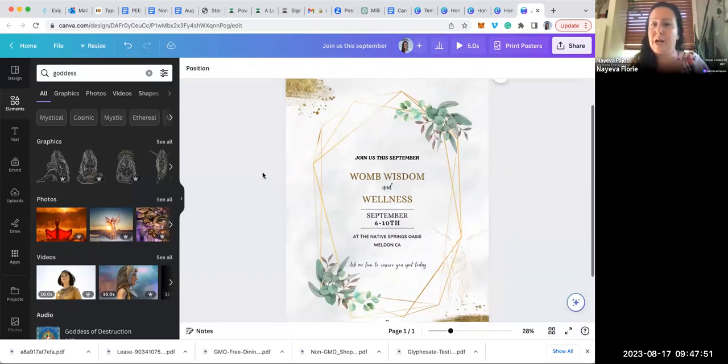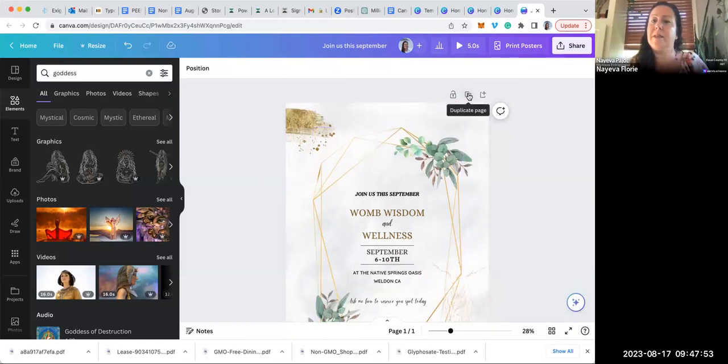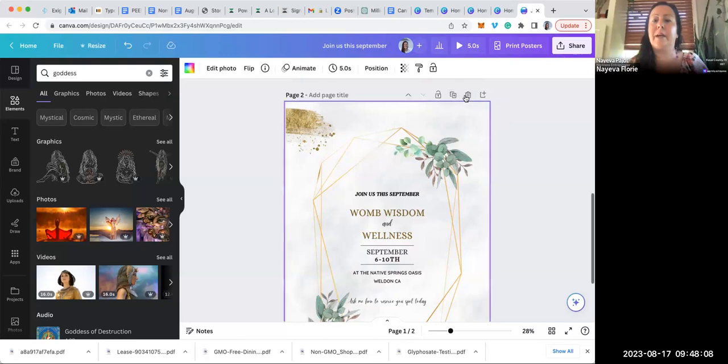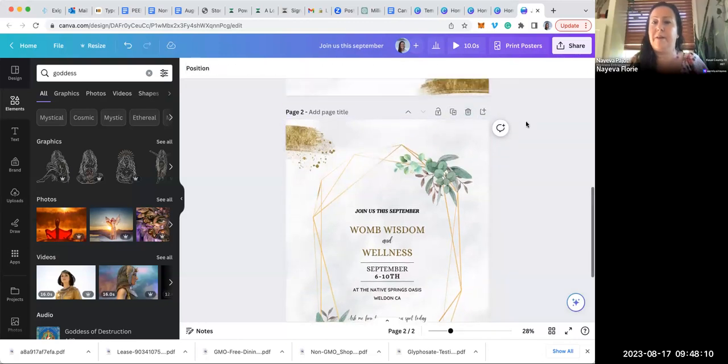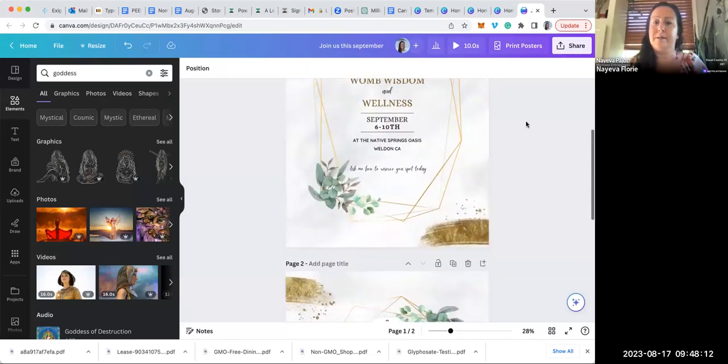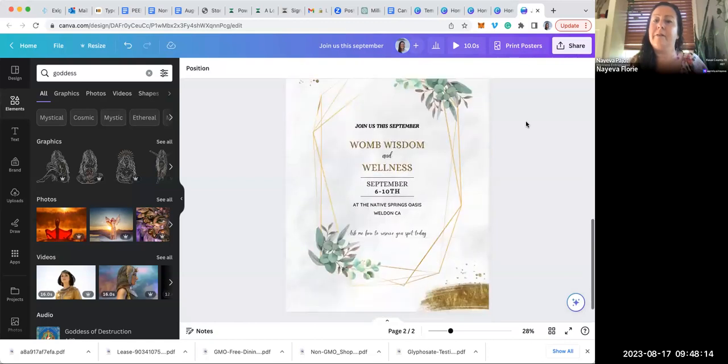And then at the top of your page, you can duplicate the entire page. So a lot of times when I'm working on something, I might like this one. Okay, let's delete this little goddess lady. Maybe I like this original one. I'm like, I really like this one, but I think I could do more. And so I'm going to duplicate the entire page. So now I have this page twice, right? Because I already like what I have, but I know I could play around with it and make it even better.